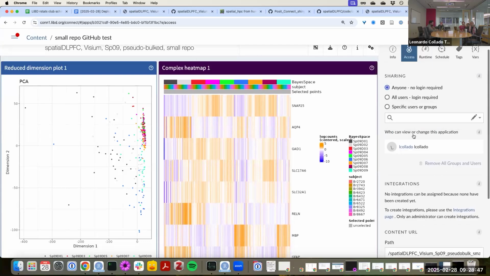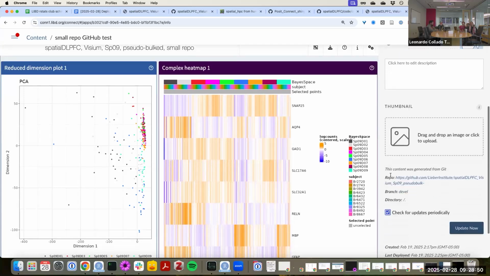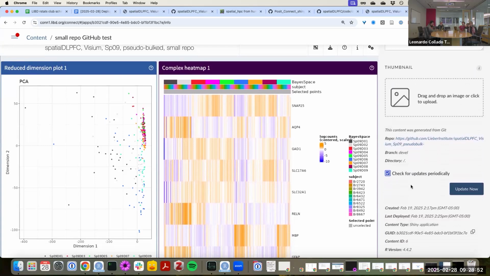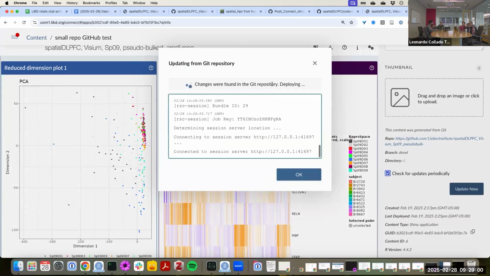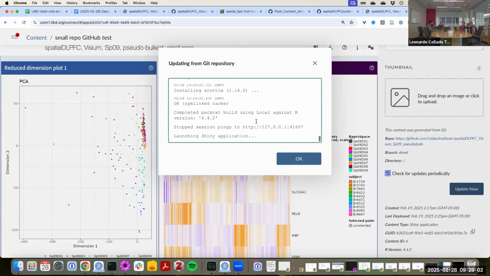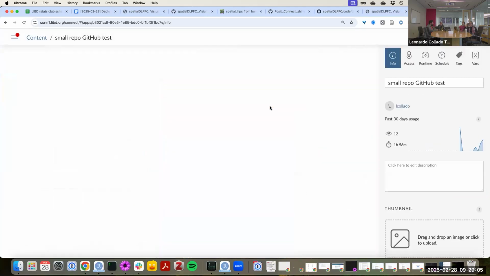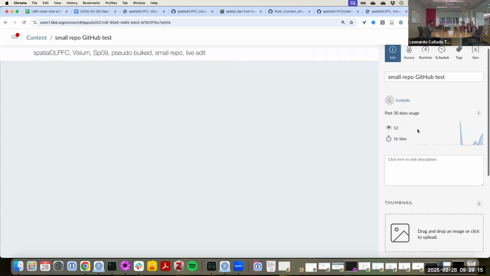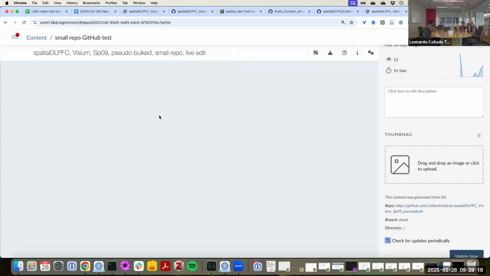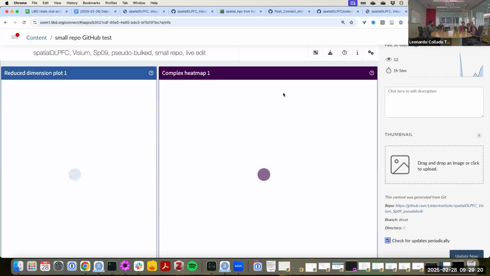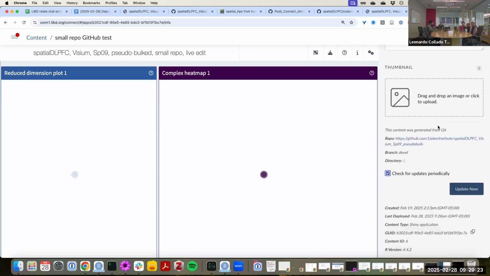Now, if I go to the information for this app, it says here the checkbox for checking periodically is active right now. But since I know that I just updated it, I can click on update now. And it says, oh, there were changes found on the GitHub repository. Let's update things. And so once it loads the data and stuff, we'll see that it says command live test. Sorry, live edit. Cool. So that was pretty easy to force the update.